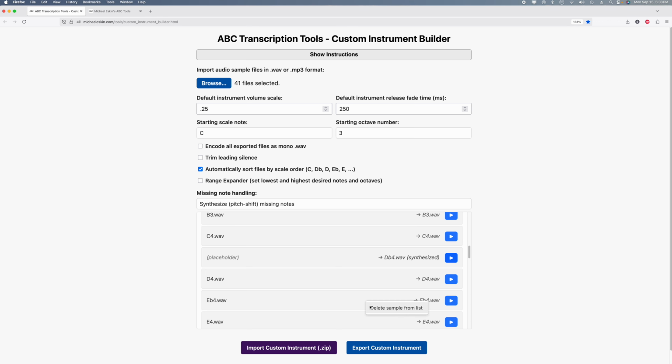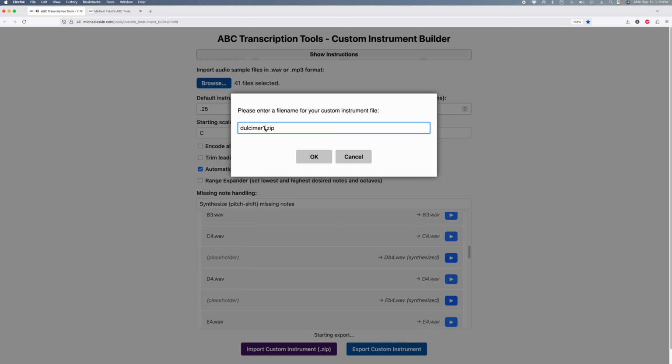And we're going to go ahead and do the same thing with this one. And now if we walk through these, they're much more consistent. So let's go ahead and export a new custom instrument here. We'll call this one Dulcimer Corrected.